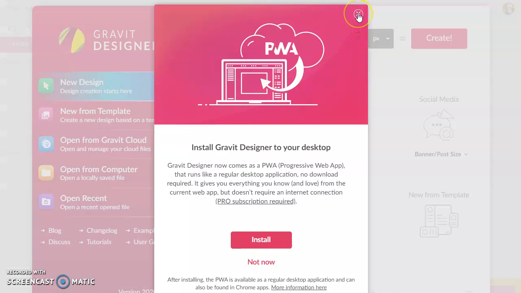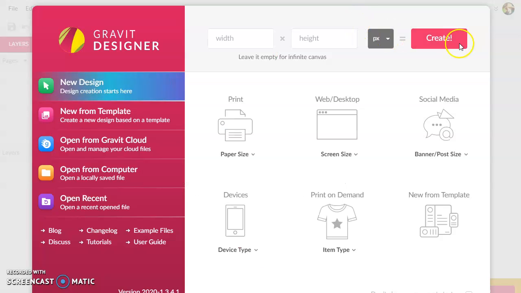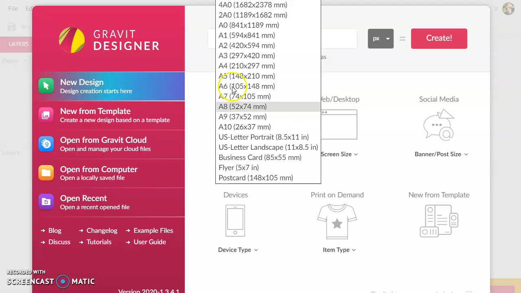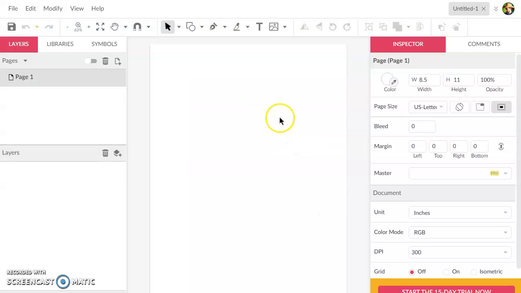And don't forget to register, or when you click on sign up, use your Google School email. Okay, so we're going to start out with a blank piece of paper. Here's a printer paper, and we're going to use United States letter portrait, 8.5 inches by 11. Just do that.